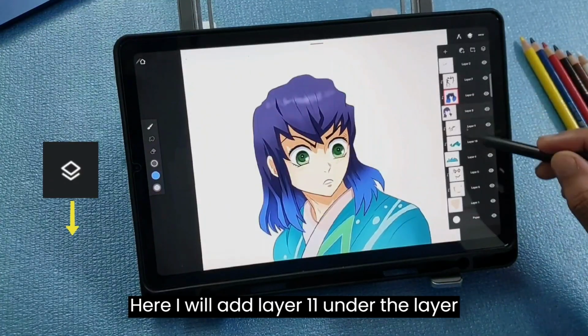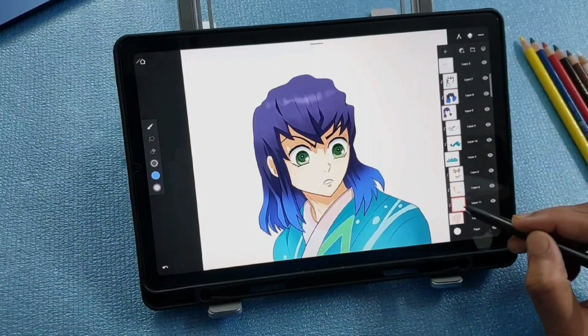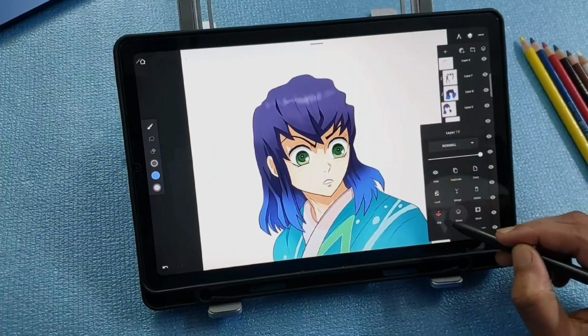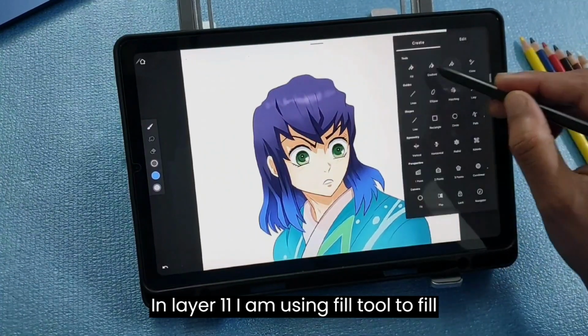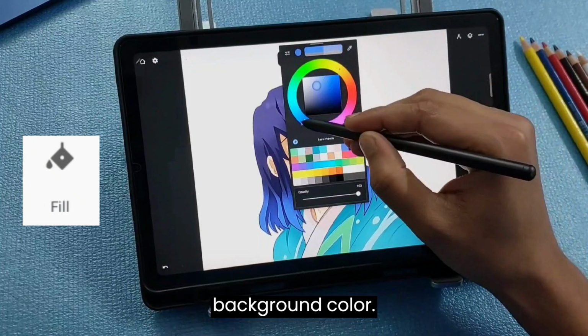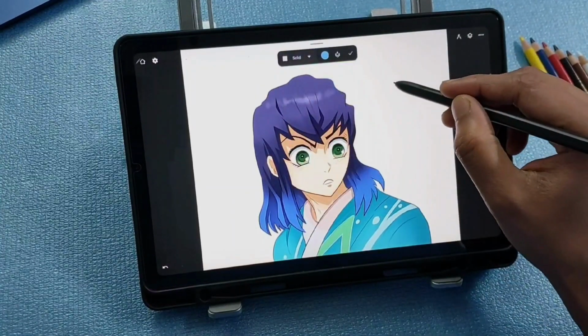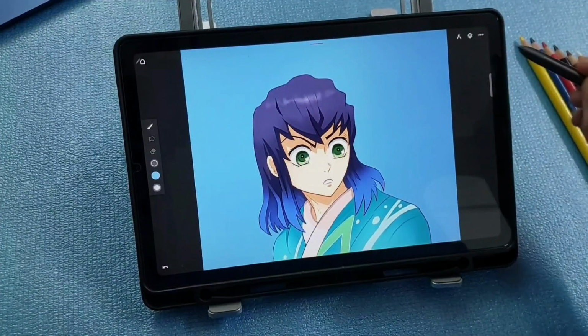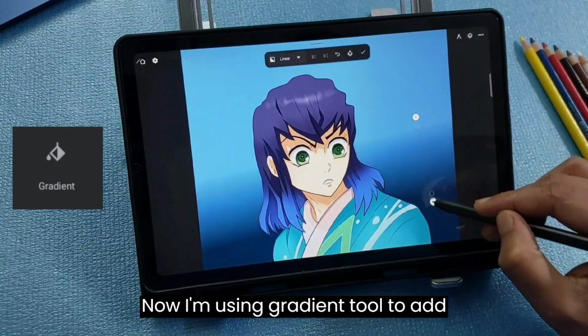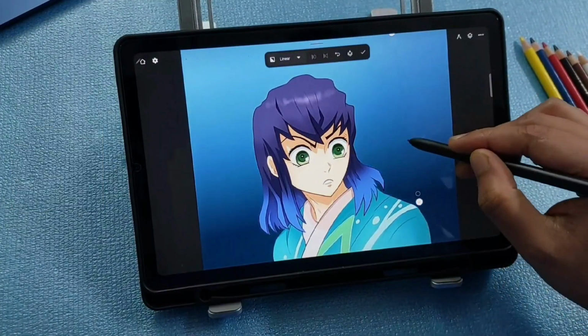Here I will add layer 11 under layer 1. In layer 11, I am using fill tool to fill background color. Now I am using gradient tool to add gradient on the background.